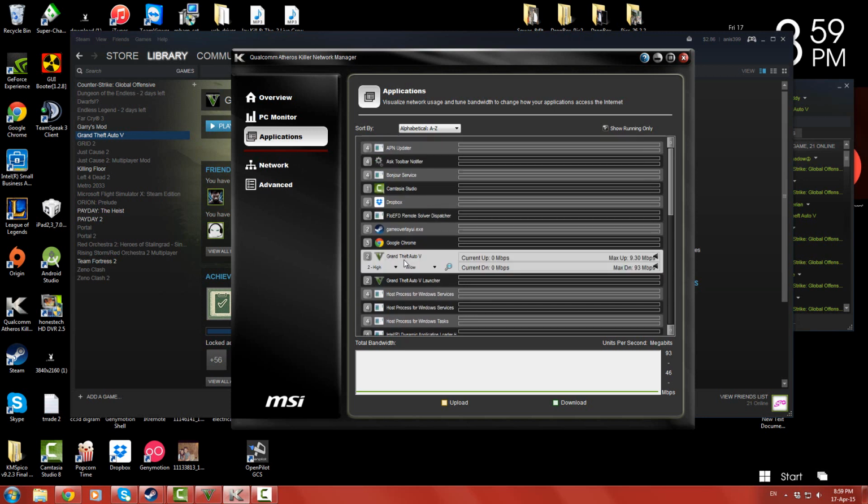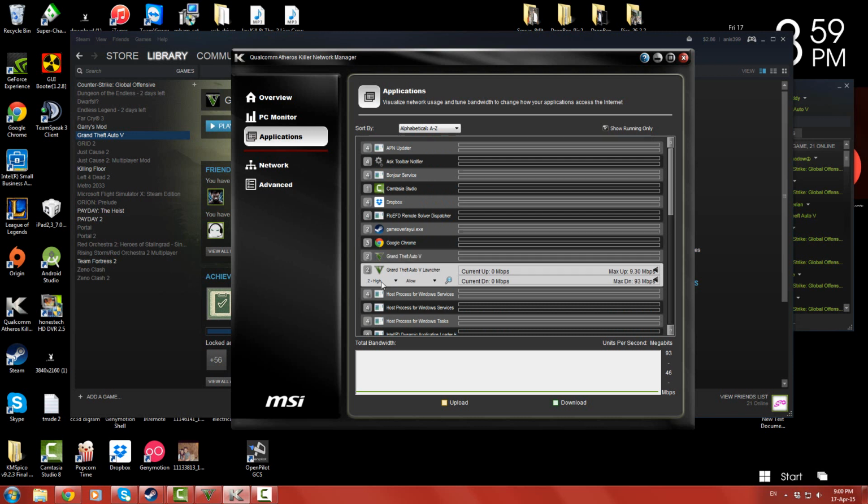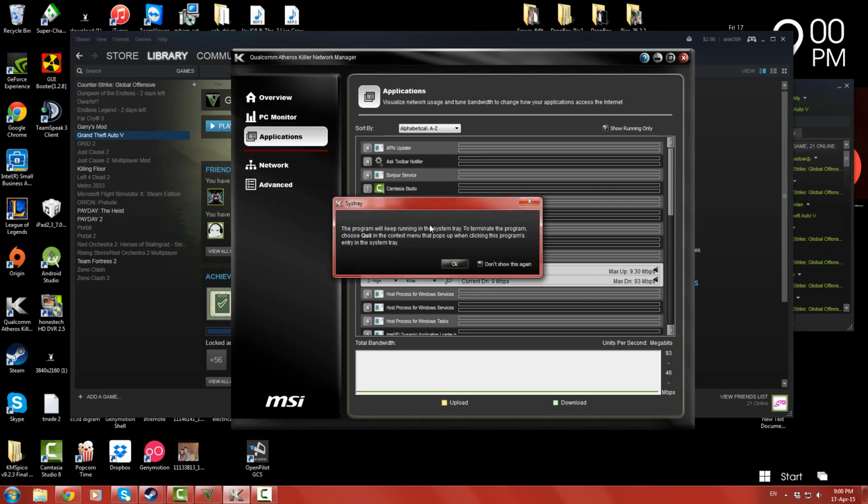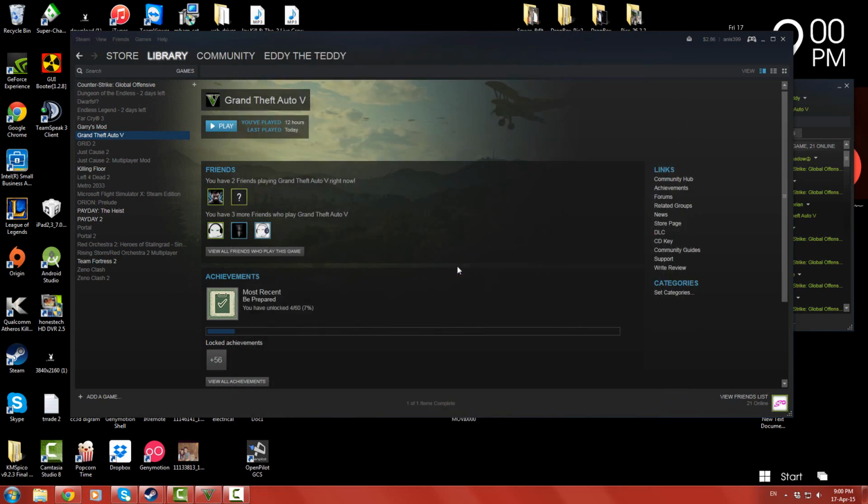And also for Grand Theft Auto, press 2, High, and on the launcher, press High. This is what will fix your problem, of course. This is the main problem. Okay, so I hope, guys, it helped you.